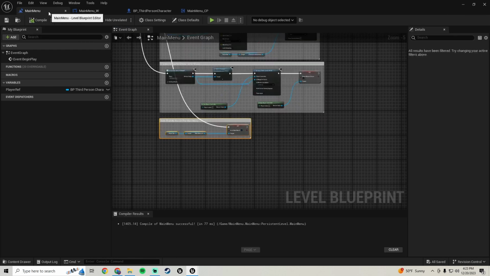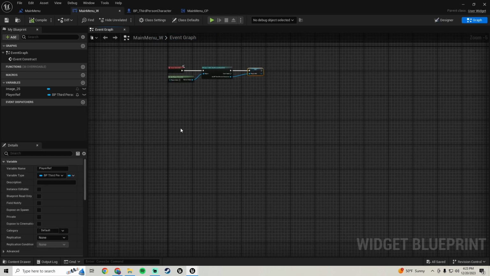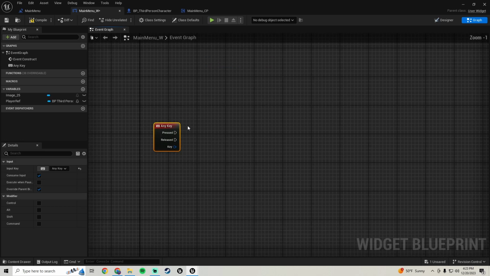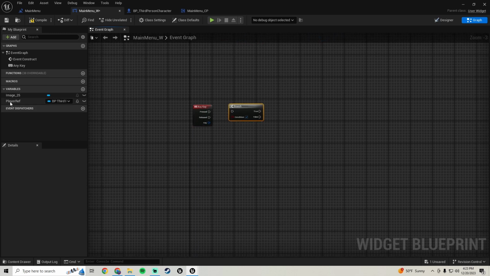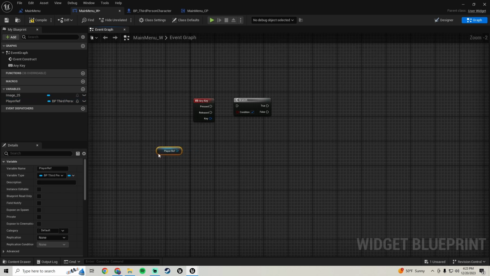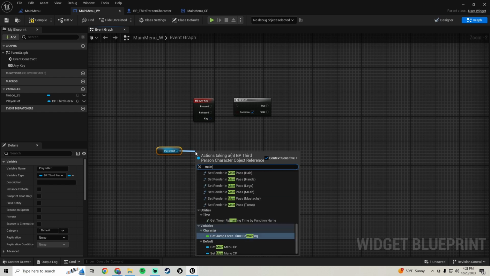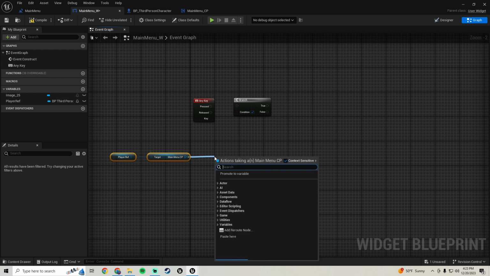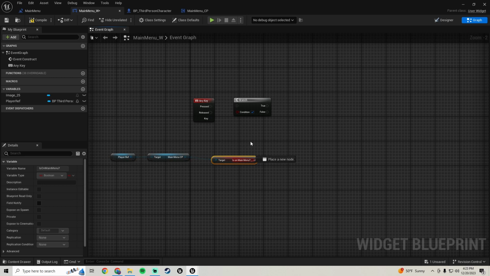So like I was saying, the reason we wanted to set is on main menu is because we're gonna right click and pull in an any key right here. And we're gonna grab a branch, and then we're gonna pull in our player ref. So get your player ref, and then we're gonna get main menu, get main menu CP, and then off of this we're gonna get our is on main menu. We're gonna hook this into the condition and do this.